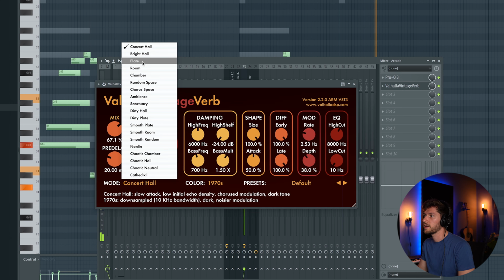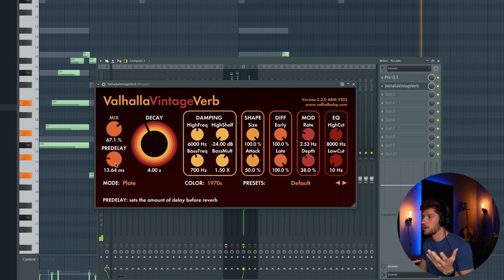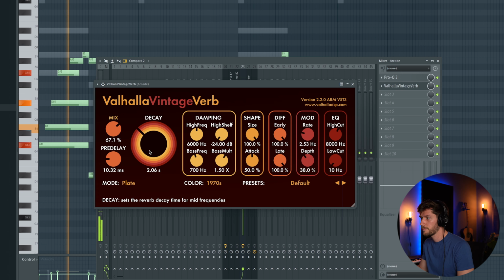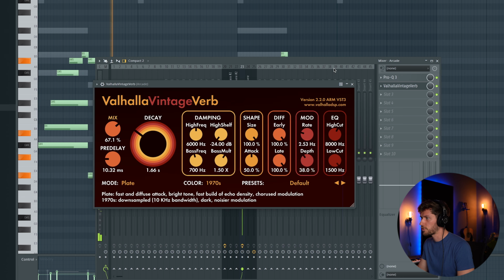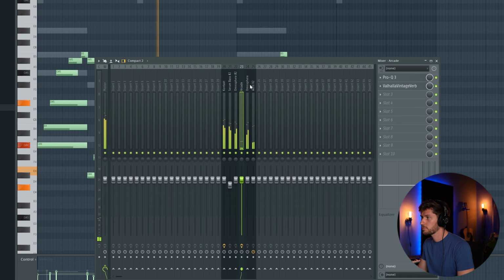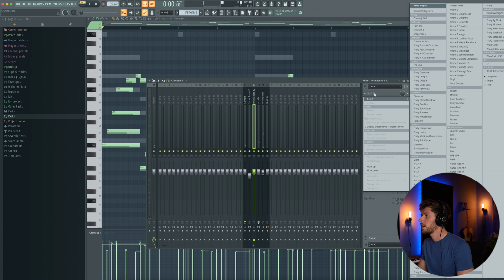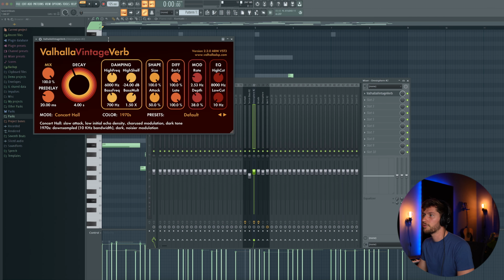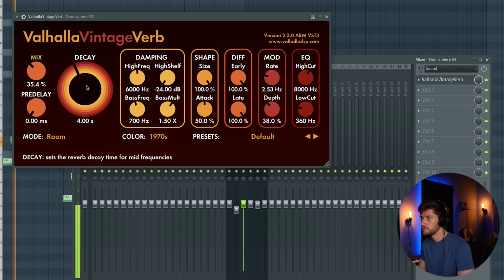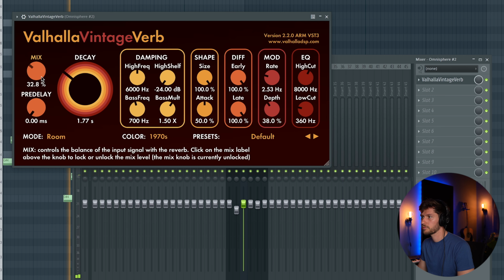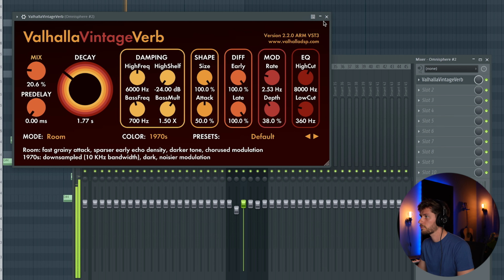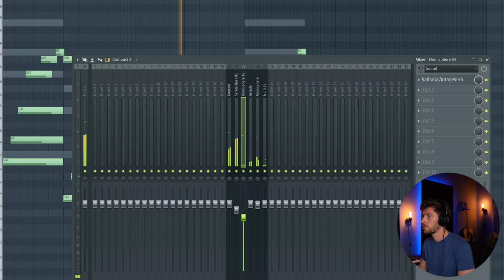So I'm going to select plate to create more kind of compact reverb. And remove the low frequencies from the reverb. And I'm also adding some more reverb to the flute. I'm using room. Turning down the volume. So that's it when adding some basic elements.